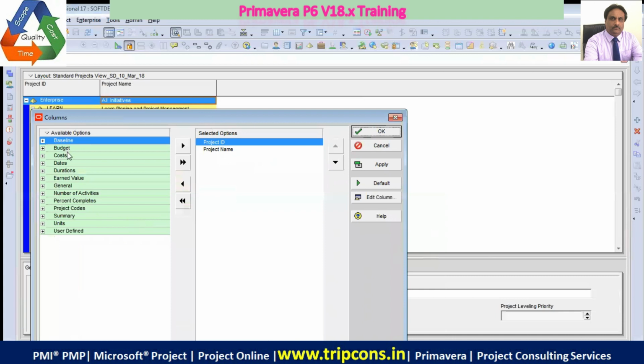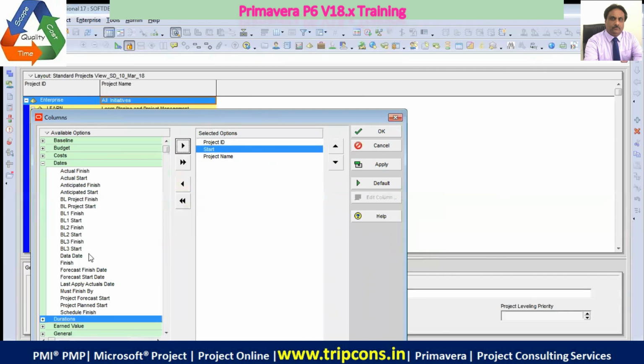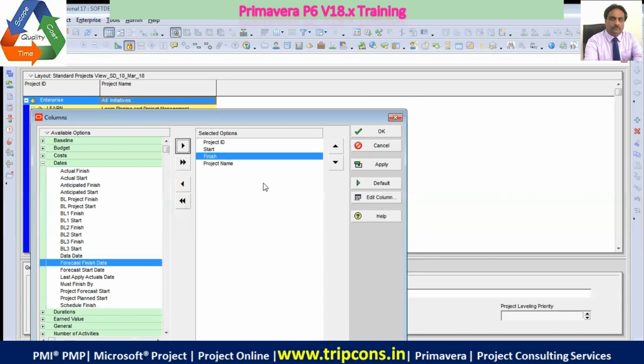You don't have to actually guess. It is intuitive. You would know since start and finish are dates, they would be inside the dates classification. So these are the classifications of the columns. The classification dates would have this. So what you can do, you select start, take it there, you select finish, take it toward the right.